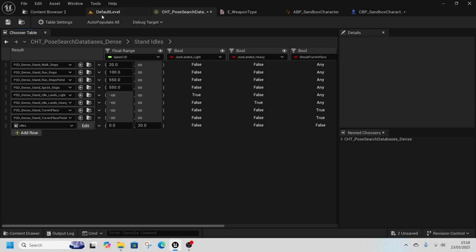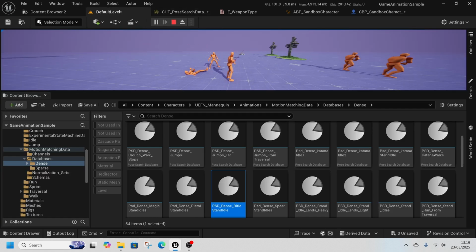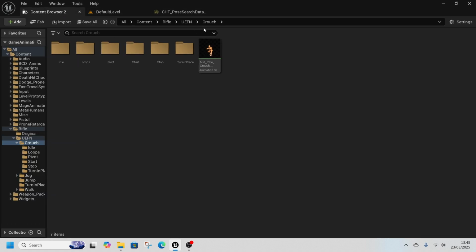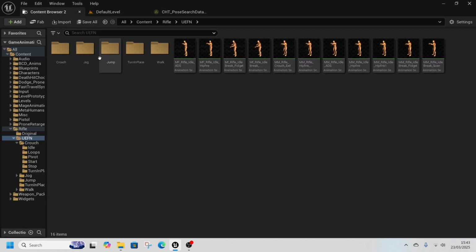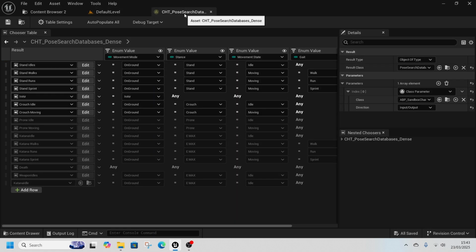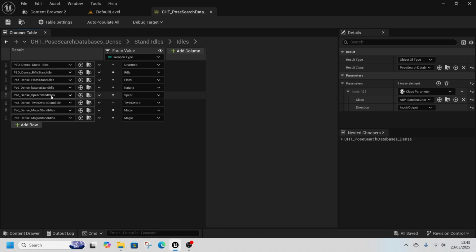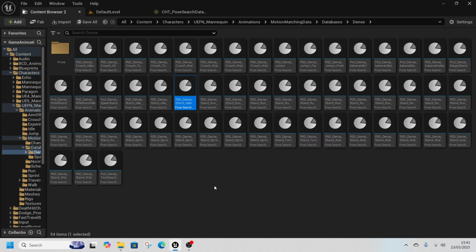Like so. So now if I go to default level, it all still works fine, it's just a little bit cleaner. So we've got our rifle anims here, and we're just going to open up the pose search databases, open up stand idles, and go through our idles one by one. To do that, we're going to find stand idles and we're going to duplicate it.